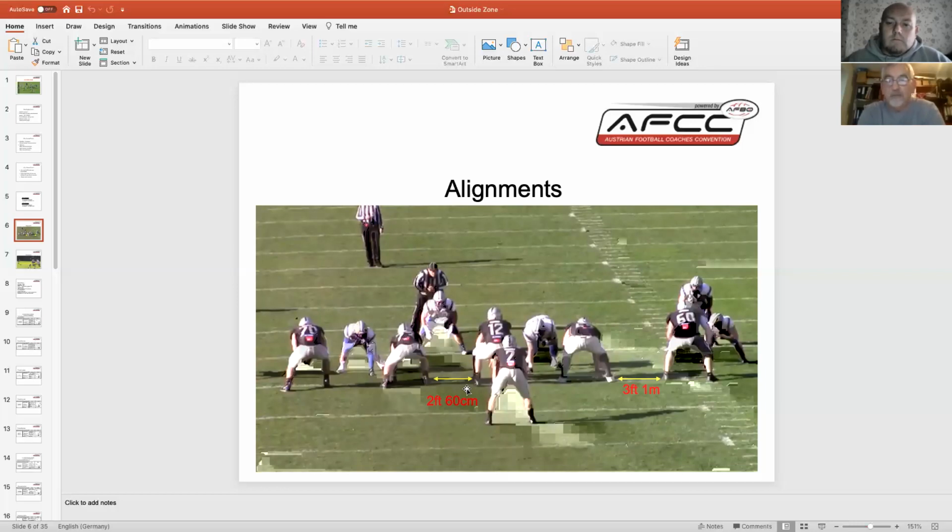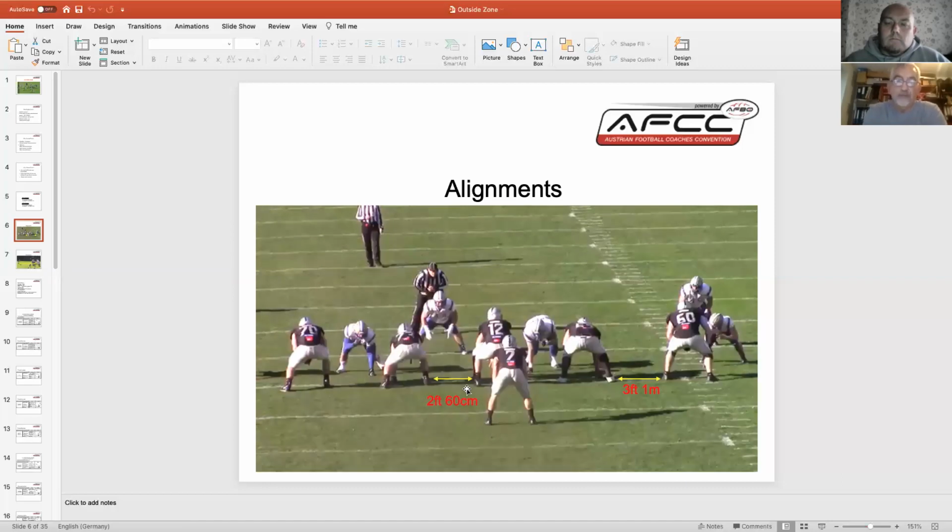If the guard and center are working a combo together, then you don't want to have that big split. Tighten it down a little bit. Just be sensible and understand what the assignments for that particular defense are on that particular day. But that's the constant that we'll start with. That's how we start off.